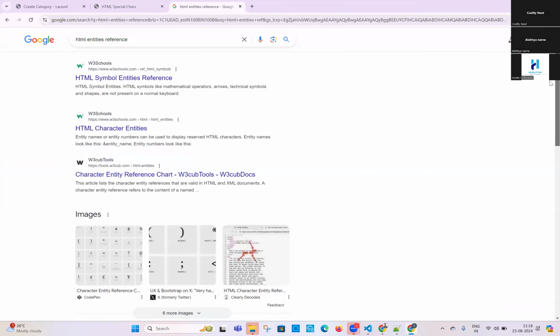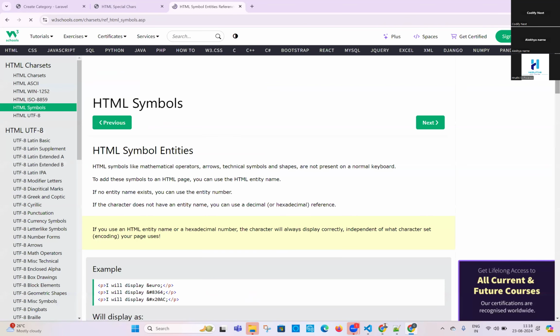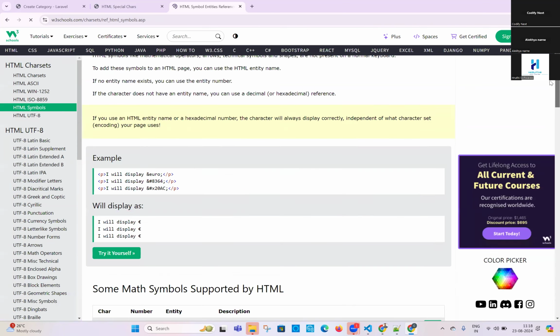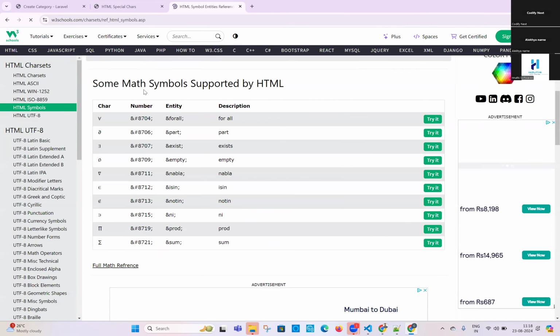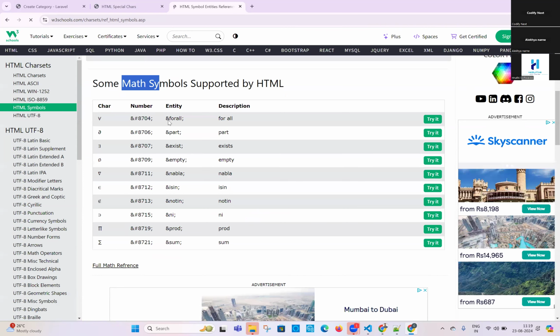See, lot of math symbols. You see, HTML symbol entity reference or HTML character entities reference, whatever it may be, both are going to be same. No worries about it. Now, if you click any one, can you see what all these are? Can you see the symbols? What are these symbols? Math symbols. What is this? I am asking you, this symbol is called for all.